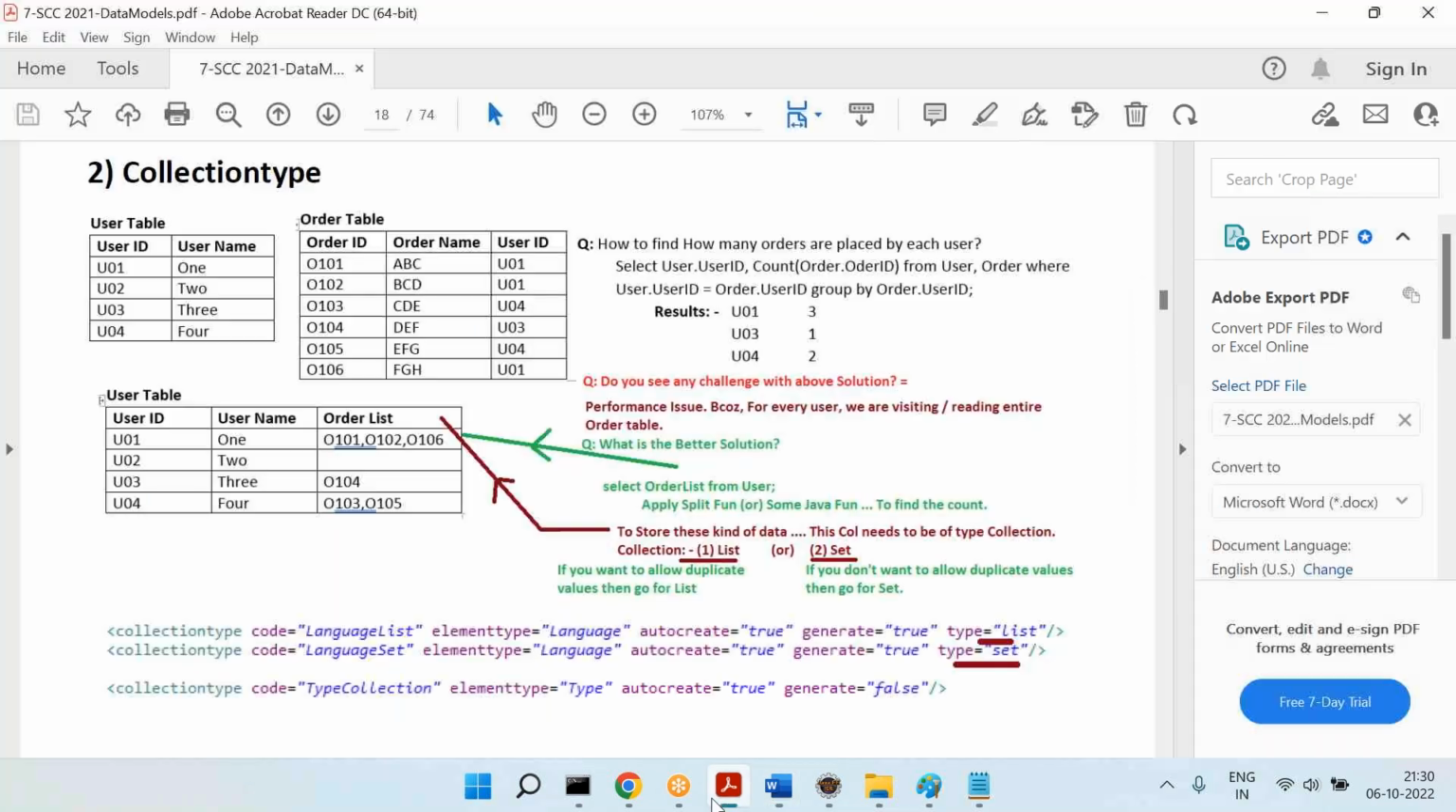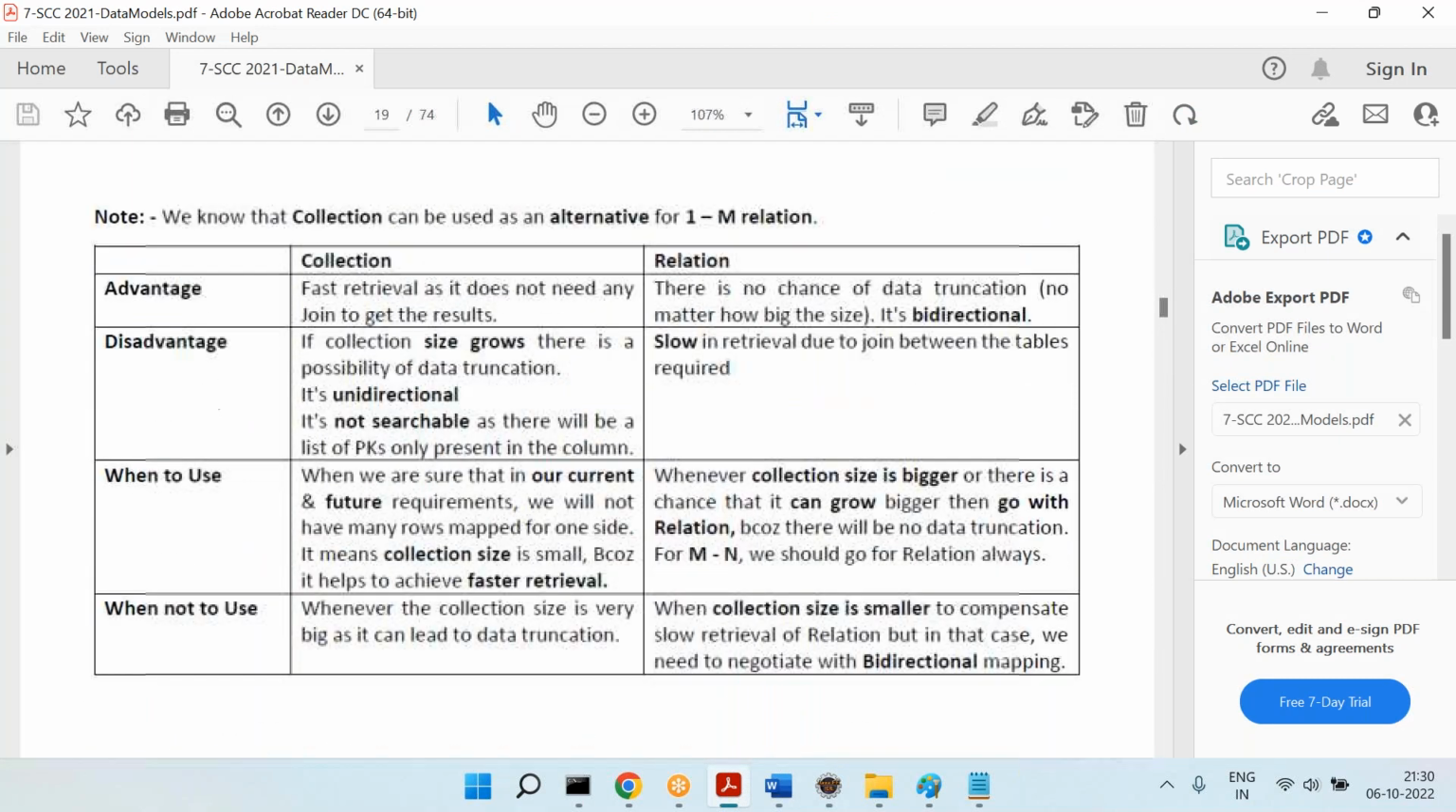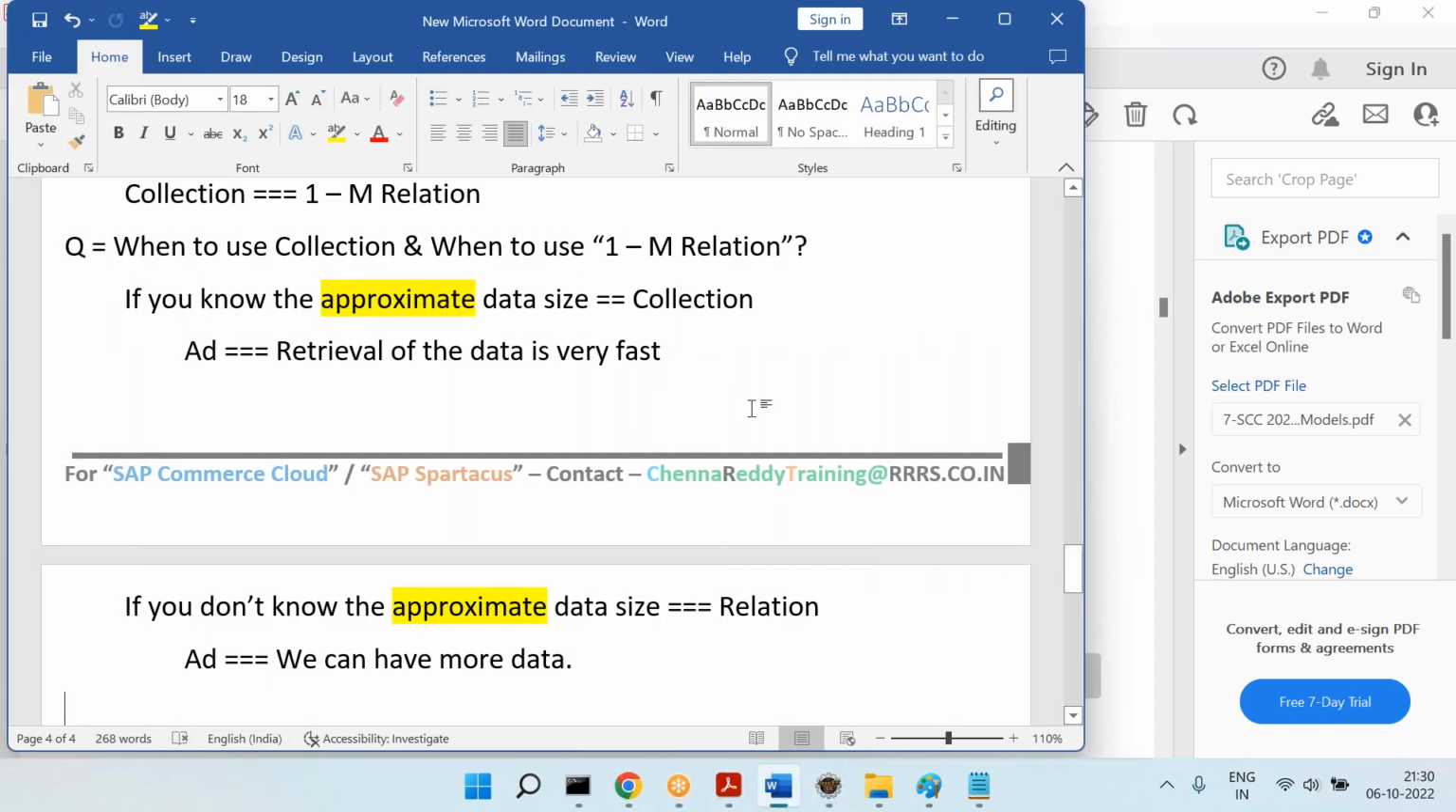That's it. This is a nice example you need to remember, because most of the interviewers are asking that question. The advantage of the collection is retrieval is very fast. The advantage of the relation is you can have n number of data. The disadvantage of the collection is the data size. The disadvantage of the relation is retrieval is a little slow. So this is what you need to remember about when to use the collection and when to use the relation.